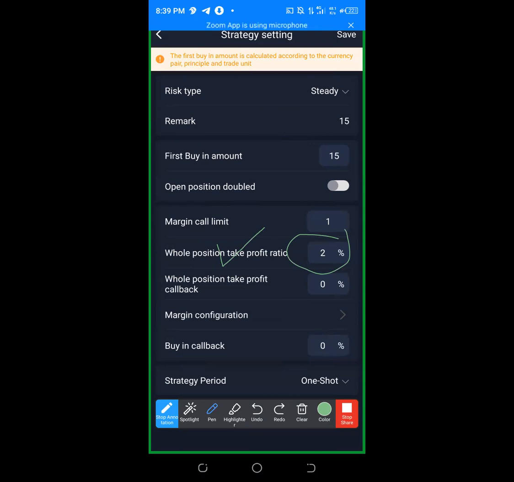This whole position take profit callback you are seeing here in Royalq is trailing stop loss, or trailing stop, or trailing take profit. So if you put any callback here, it means that anytime this market spikes, instead of it hitting 2% and closing, the market now spikes, boom, to like 100% here. You can see it goes straight, right?